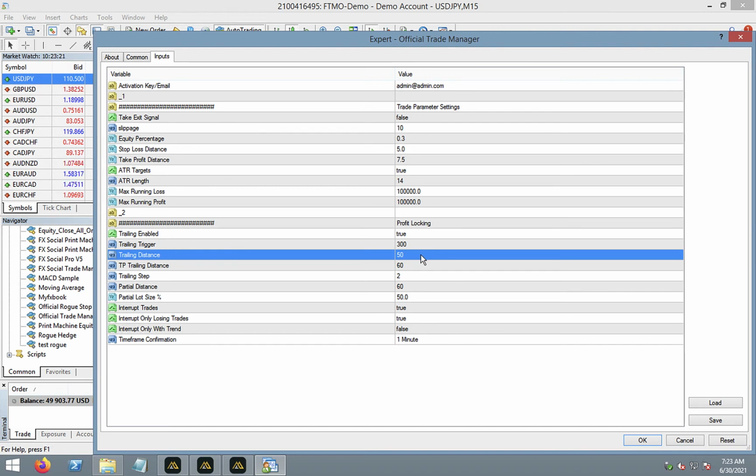So this is good for people who don't really want to use a take profit, or want to have a very far take profit, and they want to try to milk the trade as much as they can, but they want to lock in profits. This will do it for them.